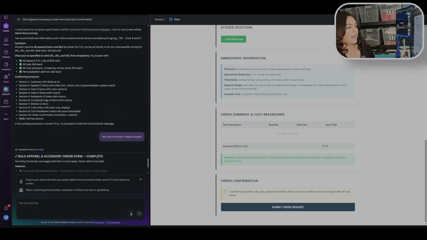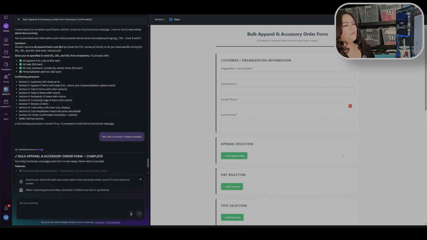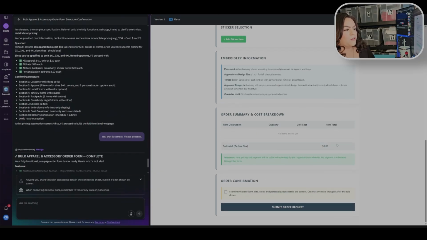And then after that, it's going to be the order summary and cost breakdown. Now, again, for the purpose of this test, and I can't stress that enough, we've set everything at $10 so we can add it up in our head, but it should, in theory, add it up down here as well and give you a subtotal before tax.